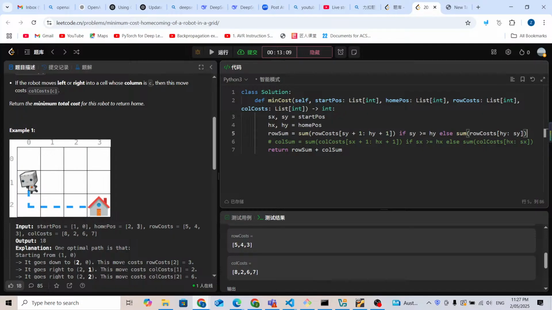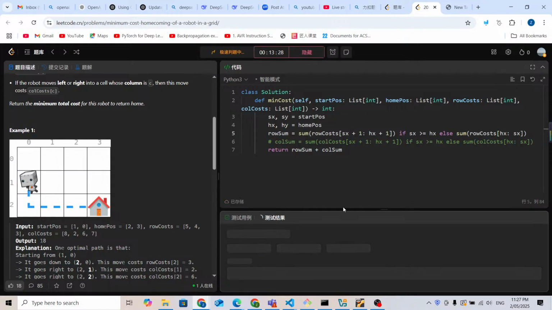I think I did something wrong. It's going to be row 1 to 2. So this is going to be the row sum. I did something wrong. It's going to be sx here, and hx. Sometimes I make mistakes, and I think you do as well. But we just need to debug and find a way to fix it. So let me just run it.